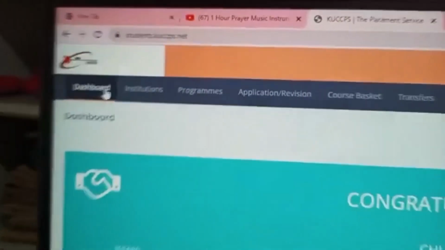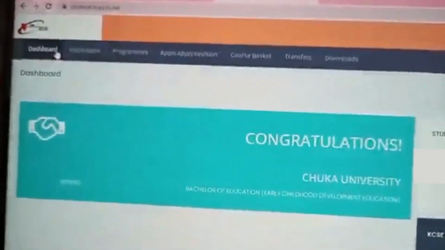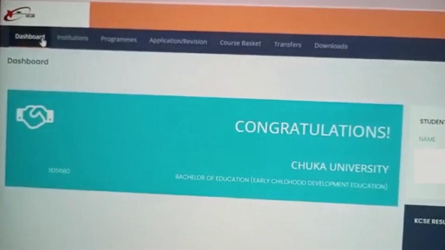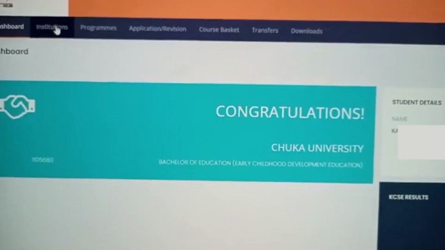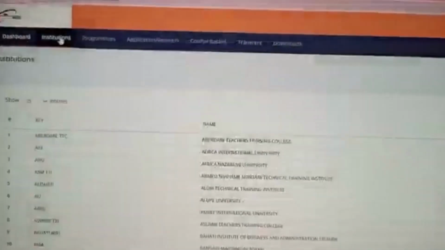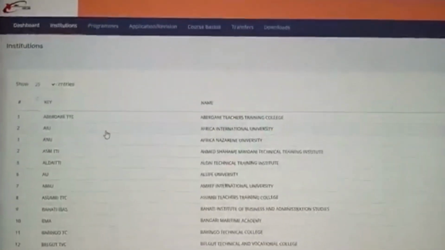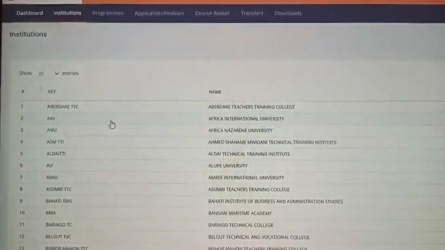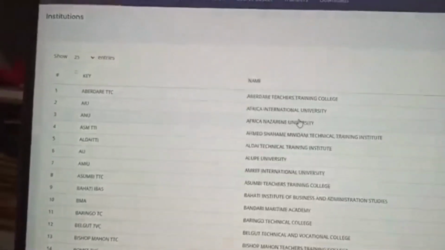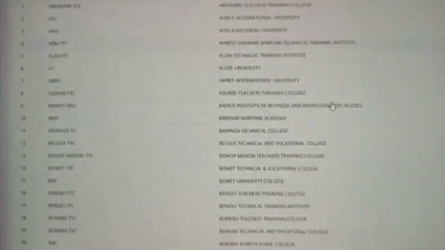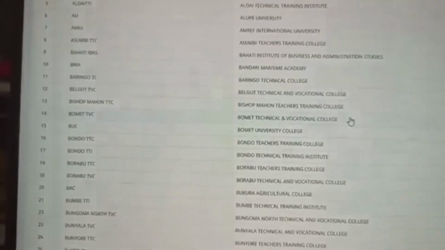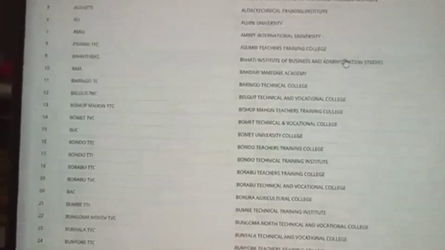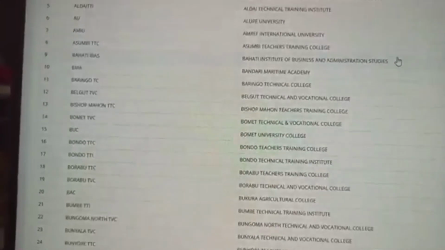We have here the dashboard. You can click on it. The dashboard is what we have there now. Then you can click here and you'll find institutions, and there are very many institutions. You can see categories here of institutions. Like here you have the African International University. They are arranged in alphabetical order, so from A all the way. So you can see those that are in that category there.